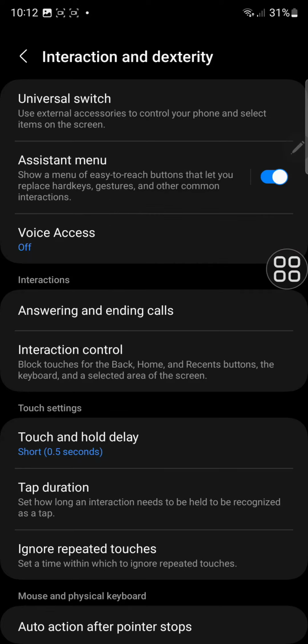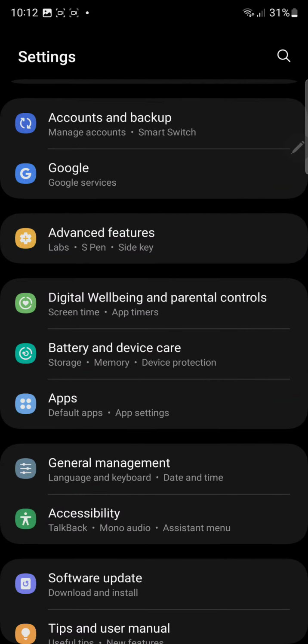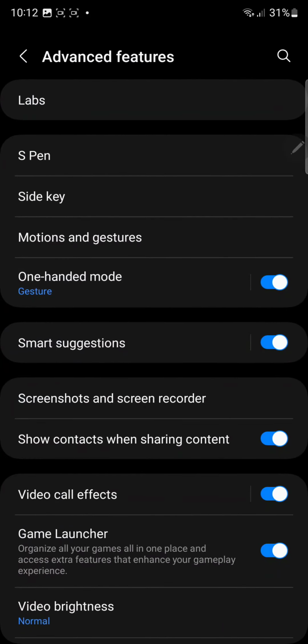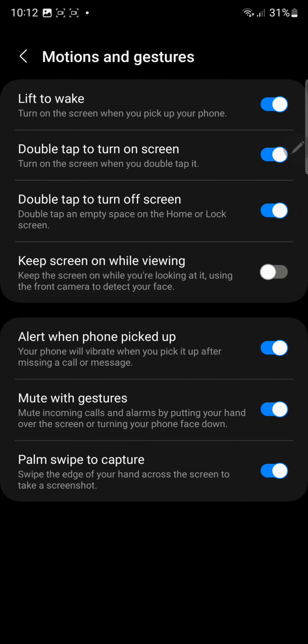screenshot. Now another thing that is only exclusive to Samsung, I'm going to show it: when you go over here and you go on advanced features, and then on motions and gestures, you're going to have something called palm swipe to capture. Once you swipe your palm on the screen, it's going to take a screenshot. So those are 3 ways you can take a screenshot, guys, on an Android.